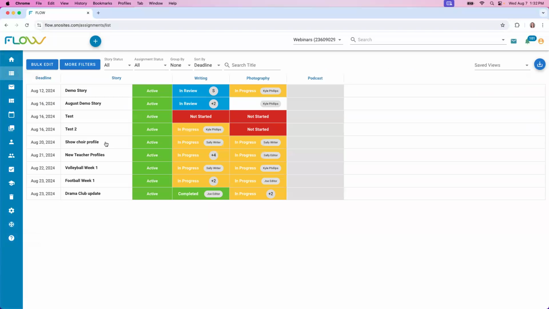So let's briefly take a tour of some of these icons, starting with the stories page, the second icon down here on the left. This is going to be the main view where you can see what's going on in your publication. So I can see it's organized by deadline. I can also clearly see the story title, the status of the story, and then any assignment types that are associated with that story. And you do get an indication of the progress of those individual assignments as well.